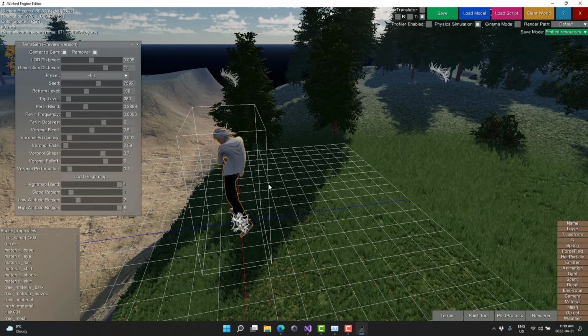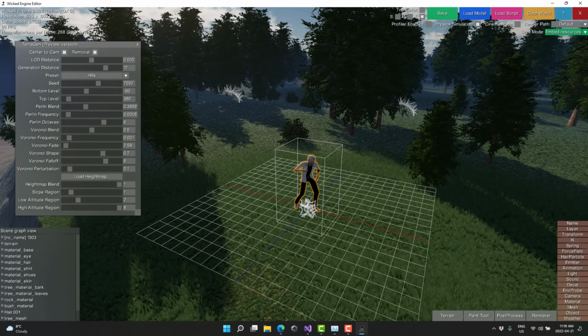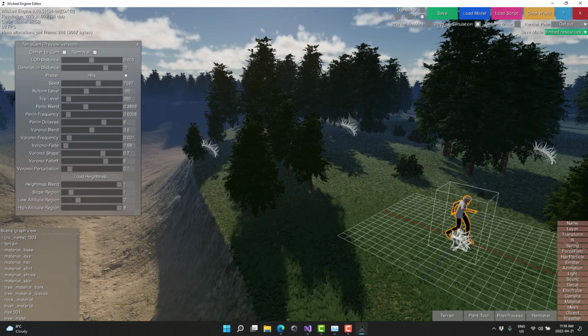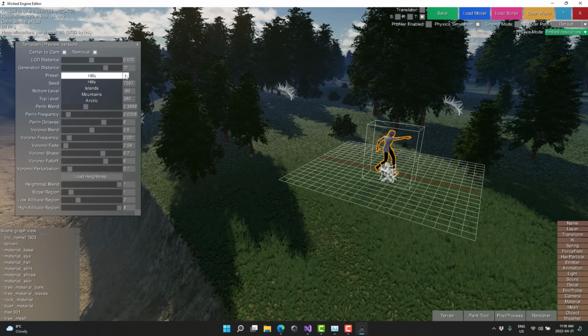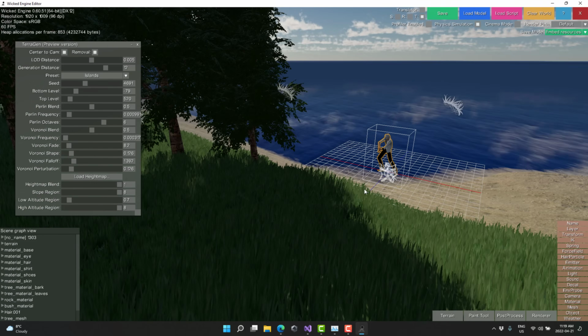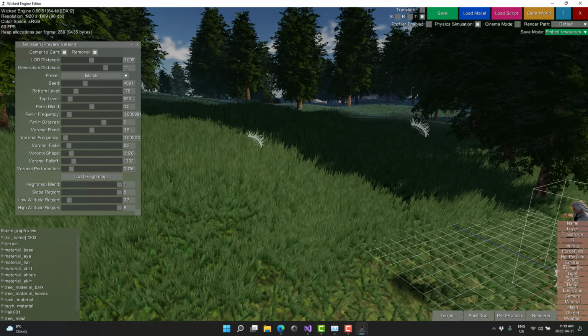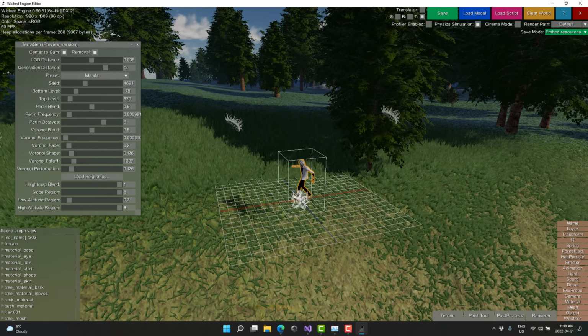So we're going to change our seed out here, and there is our character. Our character is now floating in space, but we have a completely different world. At the same time, we've got some presets to work from. So if you wanted to have more of an island setting with water, you can do that here as well. So there is terrain generation built into this engine.